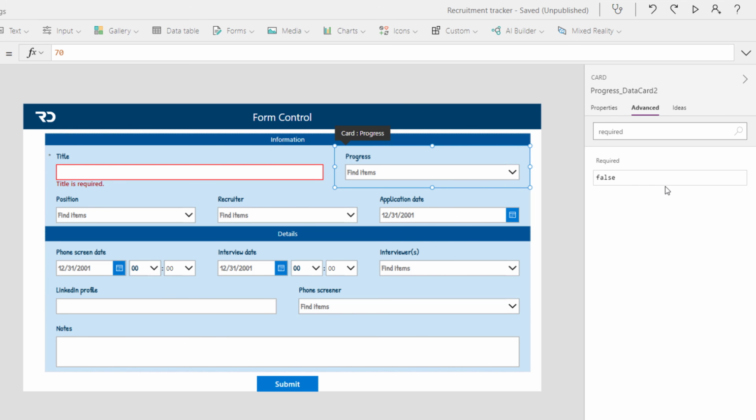So I will unlock this data card and change its required property to true. And straight away we can see that the validation has gone into play. And these required field validations, I can make them conditional as well.